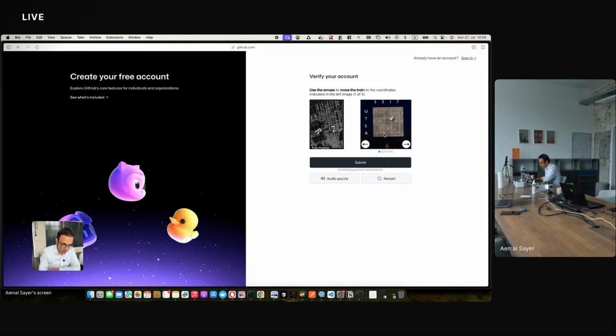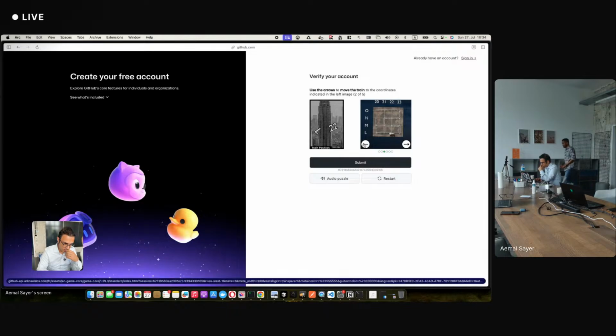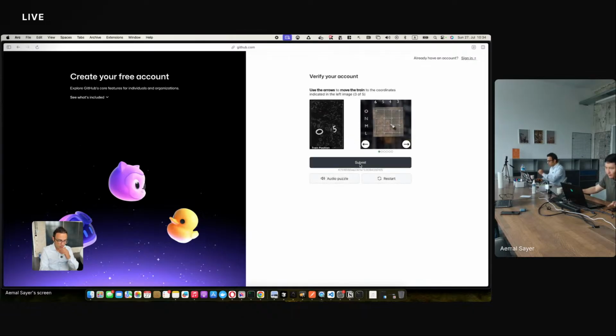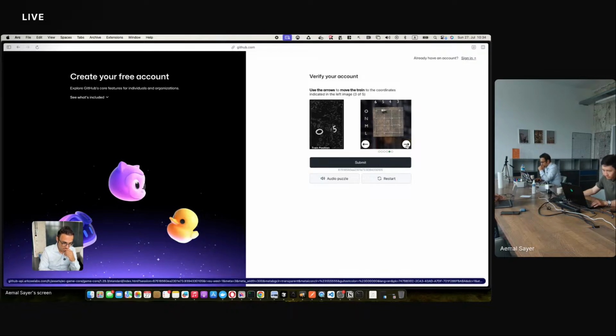R2. So I need to go here. Okay. Submit. L22. I will submit that. Why is it not going to L22? Okay, this is L22. Then we go next. This is saying 05.